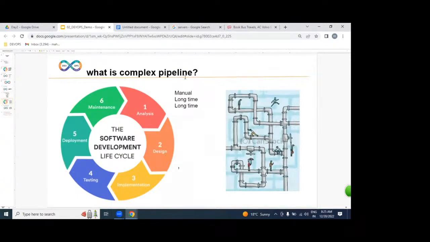Why do we call it a complex process? Why is SDLC complex? Because it is a manual process, from analysis to design, design to implementation, implementation to testing. One team to another team, it is a manual process. It is not an automated process. So, for example, while implementing this SDLC process, if you get any issue in the middle, how difficult is it to identify?